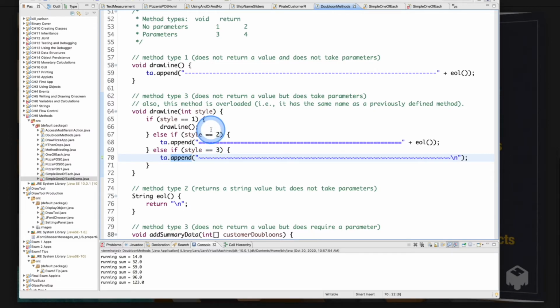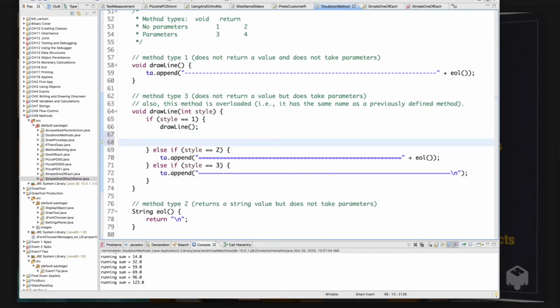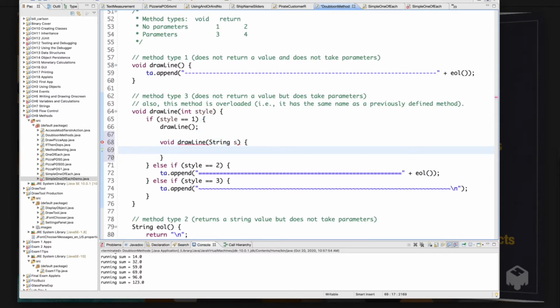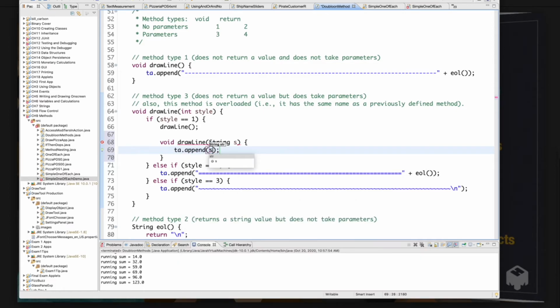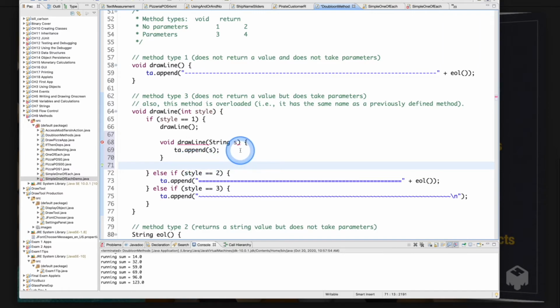So what does that mean? Let me do some of this typing. If I decided here I need another drawLine method that uses some other symbol, I'm going to say it's a void method, it's drawLine, and it's going to take a string parameter, because I'll make the line out of that string maybe. And then I'm going to say ta.append(s). I'd have to put that in a loop to actually create a line out of those, which would be fine. But even as a first step here, you see all this red.